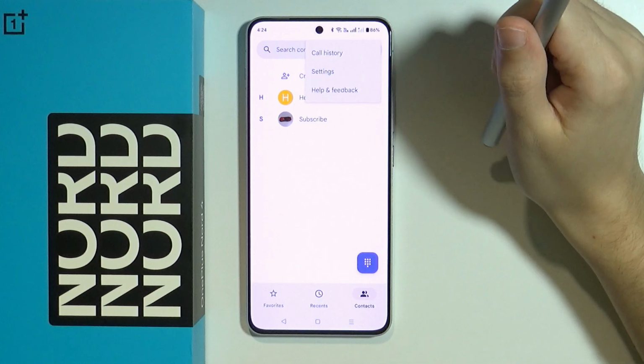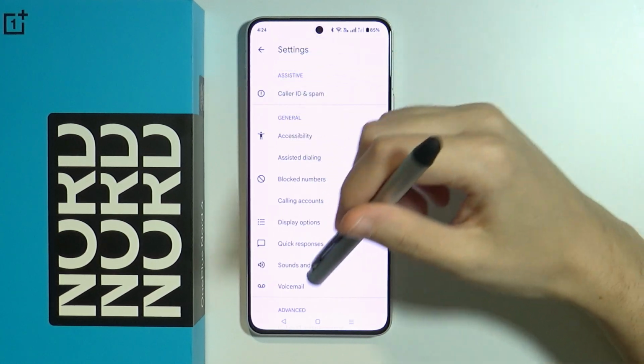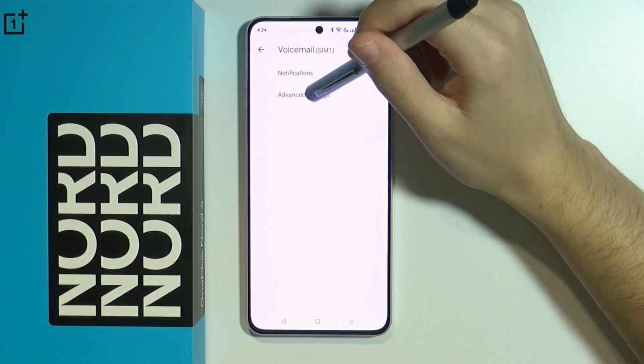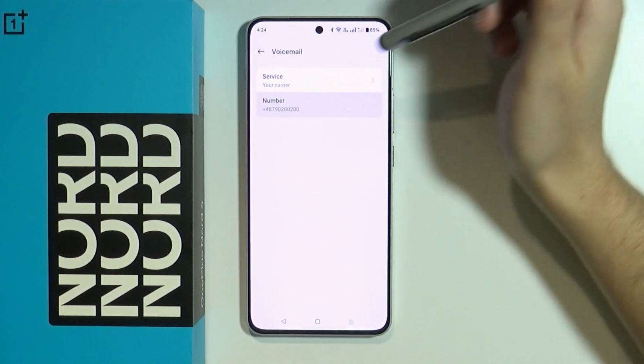If you don't have the voicemail working, if it doesn't work I mean, then we can go to the top right corner and tap on these 3 dots and then go to settings. Then over here we want to go to voicemail. I'm gonna select SIM 1, then go to advanced settings, and over here you have number.